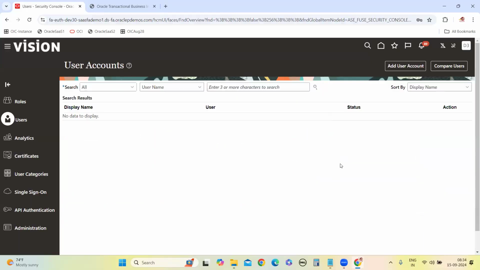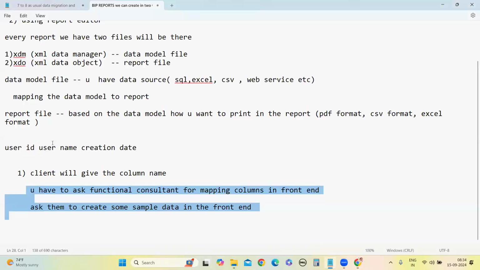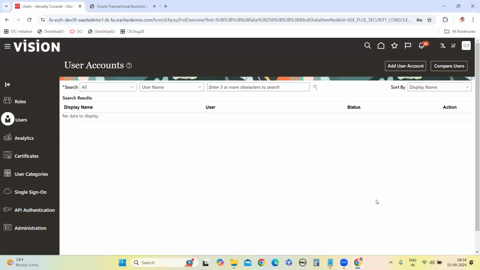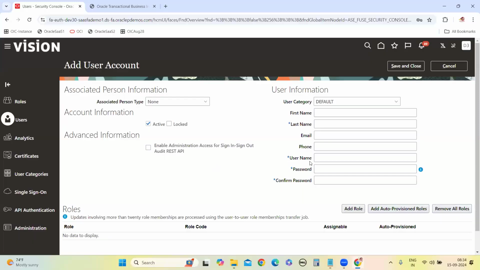So this is the way the functional consultant will show you mapping columns. For example, this is the requirement given by the client: user ID, username, creation date. So the functional consultant will tell you, this is the username column. The user ID column will be generated by the system, you don't need to worry about that. Creation date will also be taken care of by the system.